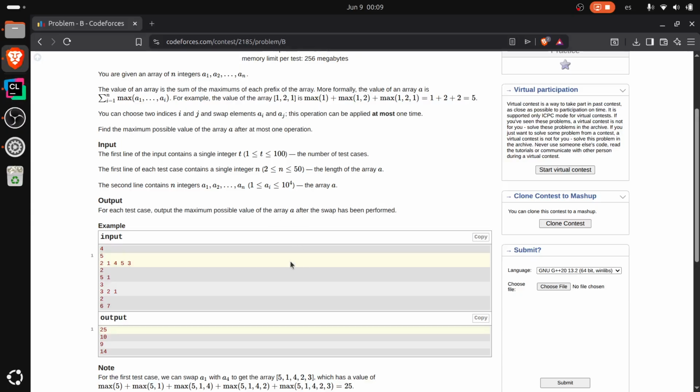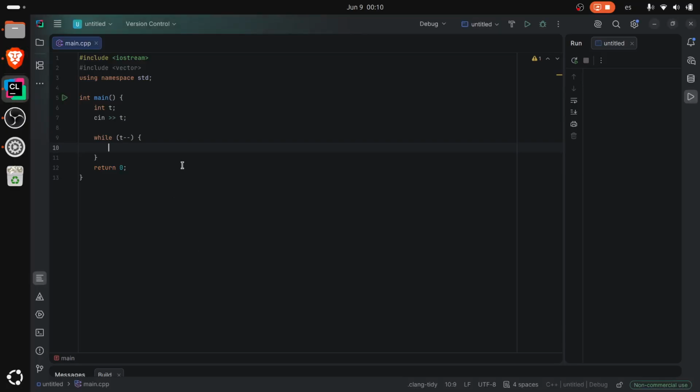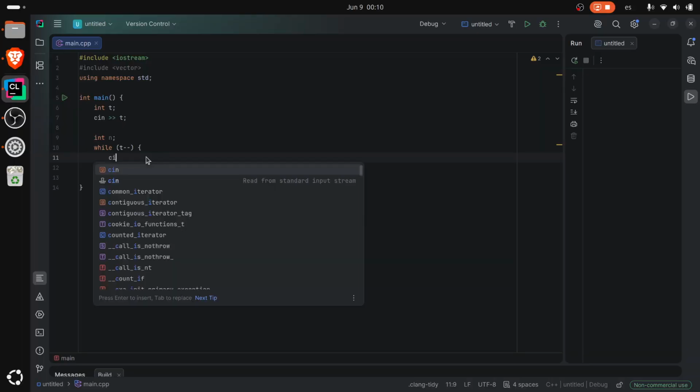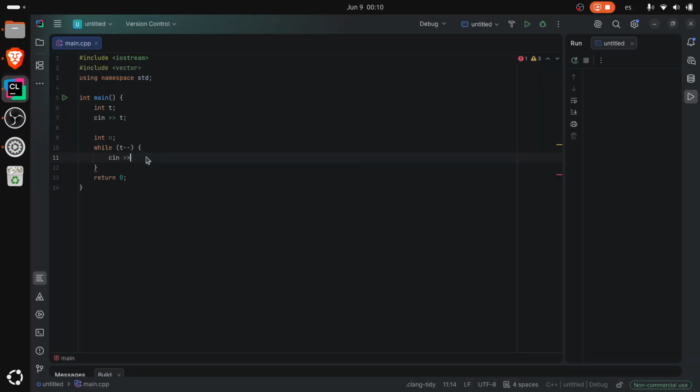those test cases. Then we're gonna have to take the line, the value of n, which is how many integers there are going to be in this array. So let's see. We could do something like this. Let's say we define n up here, and then on each test case, we would just take the value of n for that particular test case.